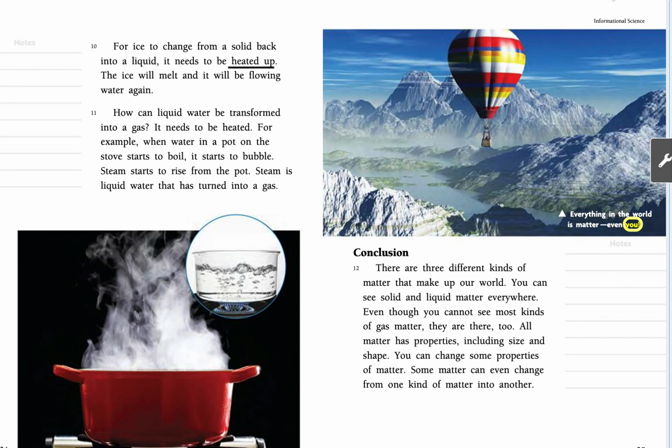All right, so you are going to go in and complete your response for changing matter. Be sure to keep your text out because you will need it to look for some text evidence when answering your questions.